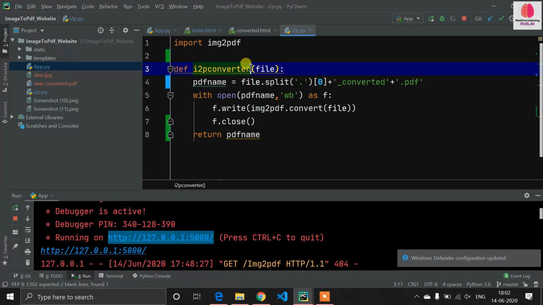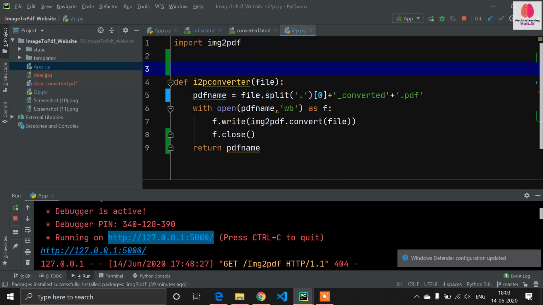So now just create the function def i2p converter. You can give any other name. Now what does this function require? This function requires the image file. After that, we need to give the PDF file name. The PDF file name should be the same as the file which is uploaded. So I use the string function file.split. Now just imagine I have a file named kushal.jpg. So now I am splitting this at the dot.